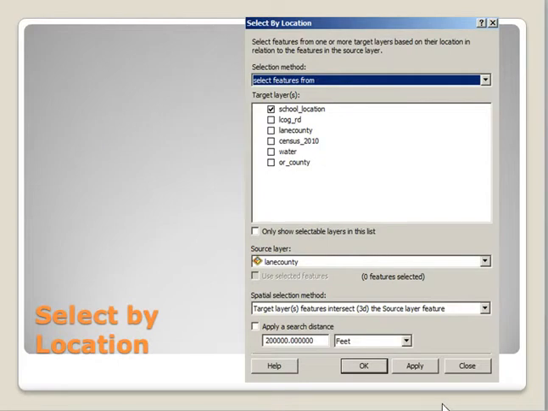So to select by location, it's addressed in the same way, where you go to the top of ArcMap, and instead of choosing select by attribute, you would choose select by location. And for example, I want to select all of the schools that are within 20,000 feet of Lane County. So that would be all of the schools in Lane County. That's not a great example, so I'll show you some other examples in a little bit.